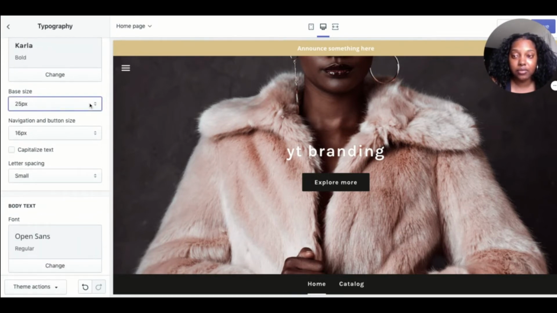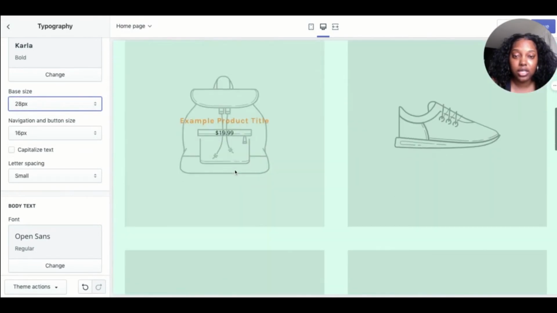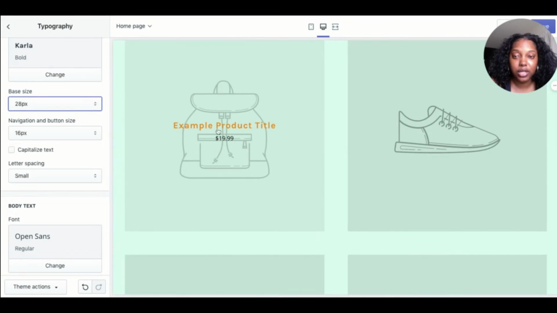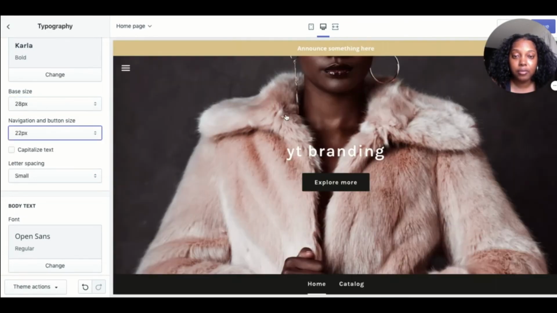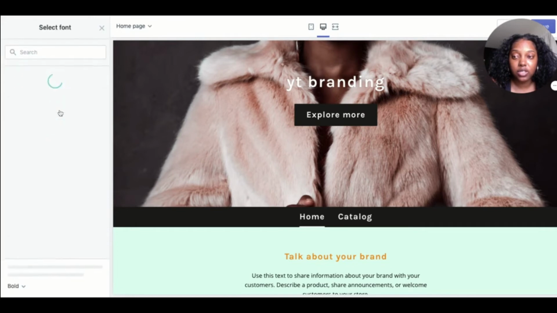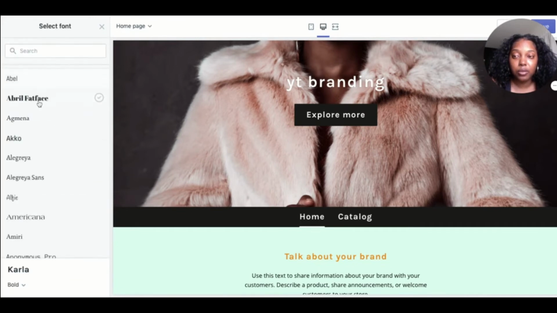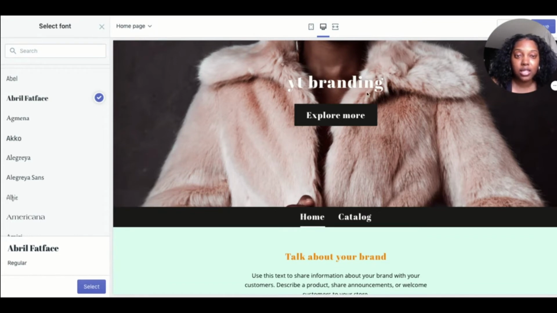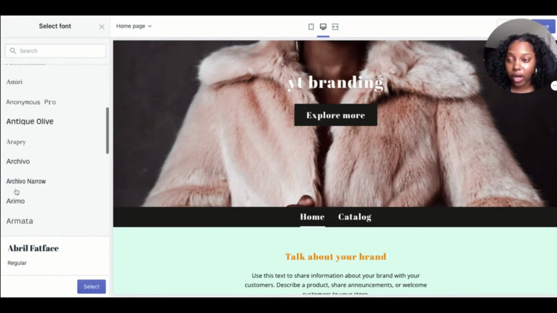Base size, let me see if I change it. If I lift it to 28, you see how it's spread out just a little bit, not too much of a difference, but it did spread out a little bit. Now the navigation, if I wanted to change that, oops, see how it pops up more, it's a lot bigger. So you can change all of those things. You can change which font you decide to use. I can change this one to that. You see how the fonts change however you want them to be.